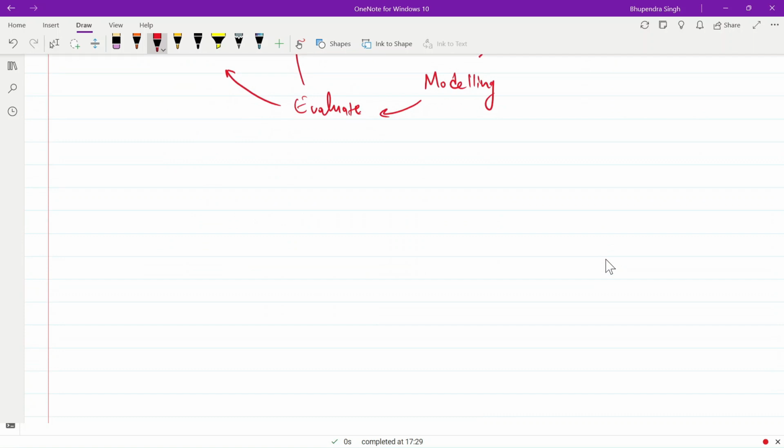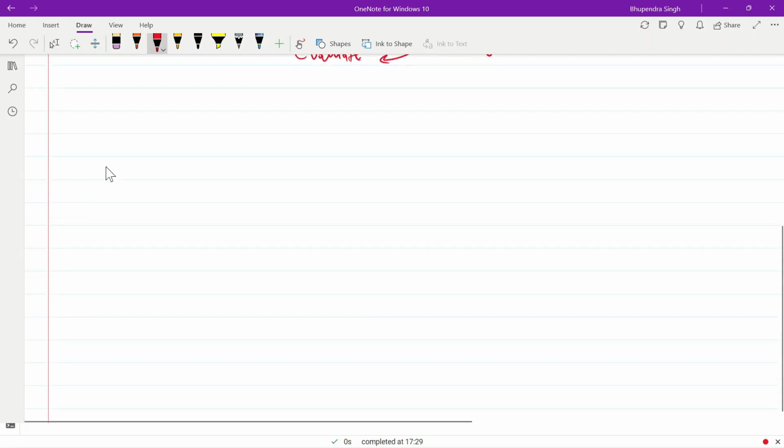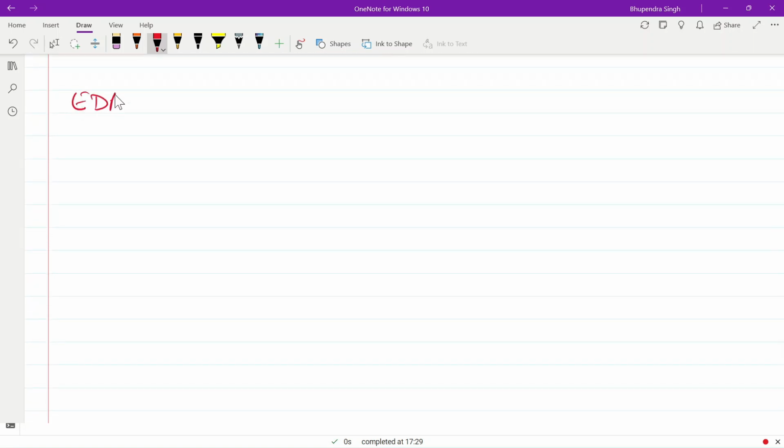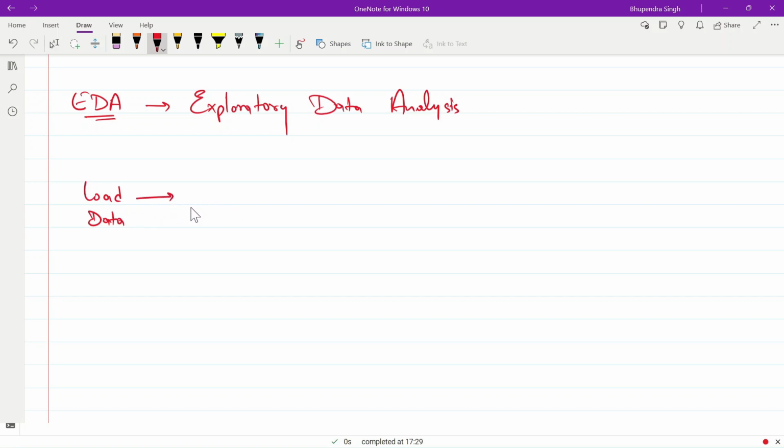So this was CRISP-DM, and let's quickly understand what is EDA. EDA basically stands for exploratory data analysis. Now in this, we explore our data. There are certain steps that we do. So first thing is, when you have data, you load it, right? You are loading the data, and after loading the data, we basically distinguish between the attributes.